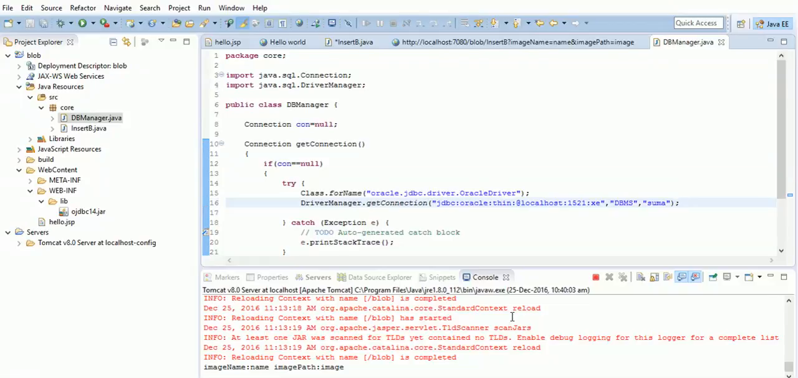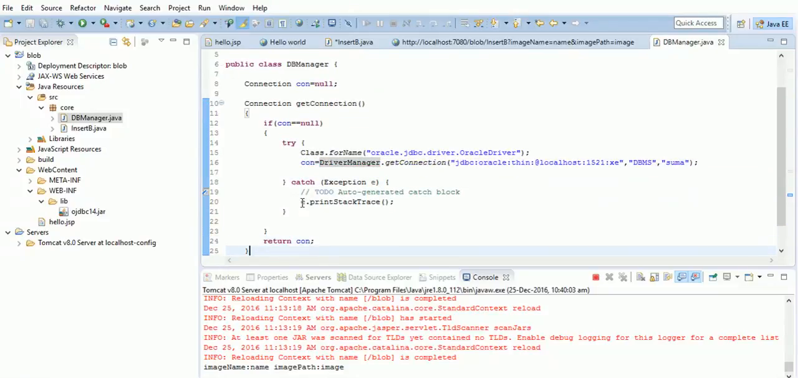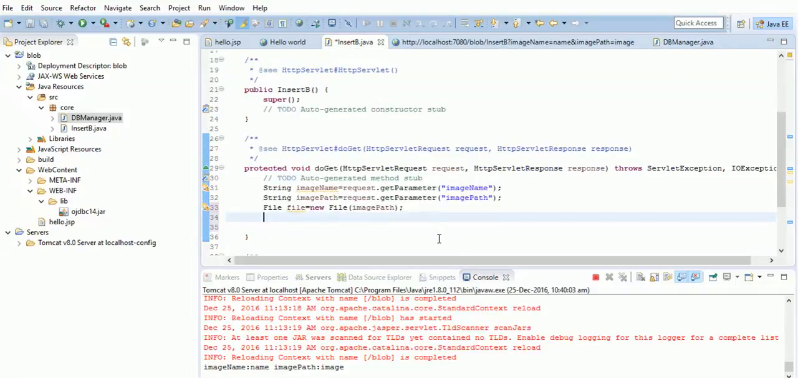Okay, so now the connection is initialized, and we are going to get the connection. Let us take this connection inside the con object, and that is what it is going to return. So now we can have a connection from the database into our servlet application. Now inside our servlet, let us make a prepared statement.